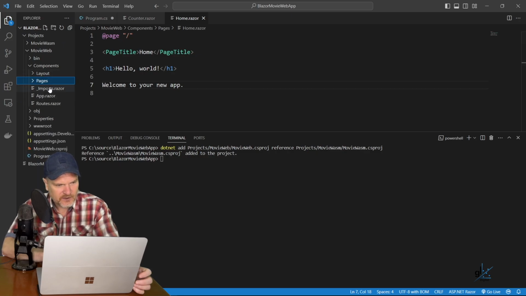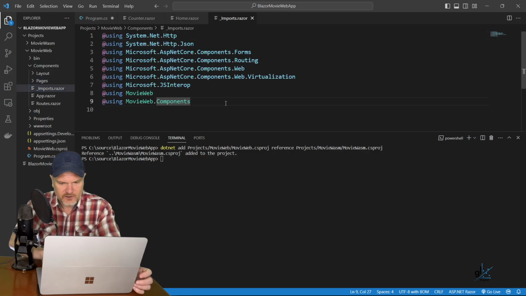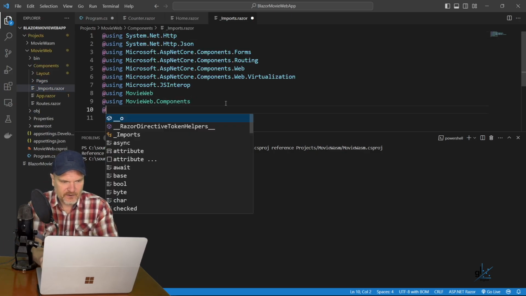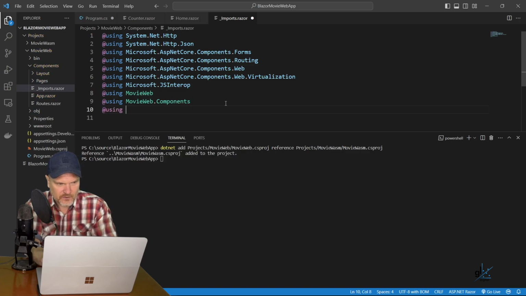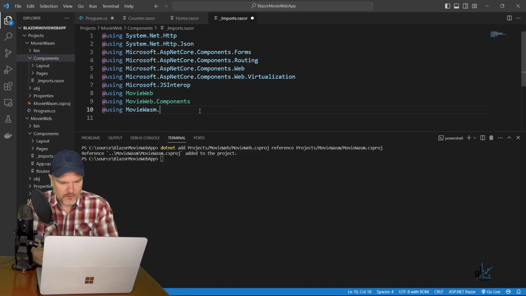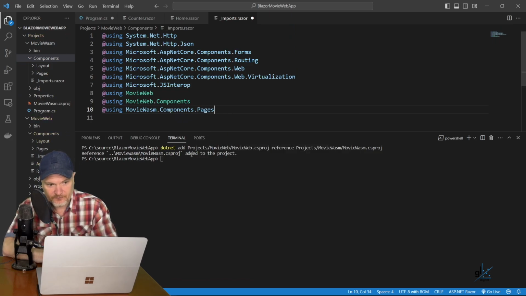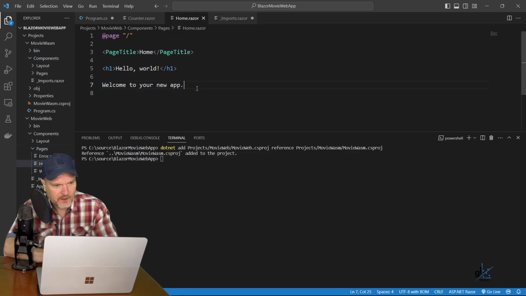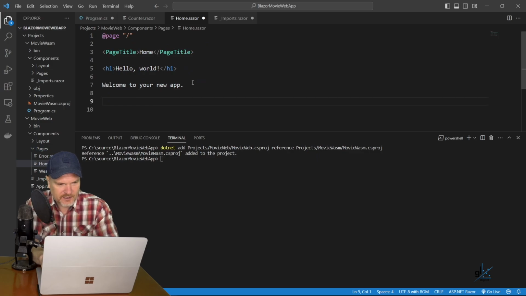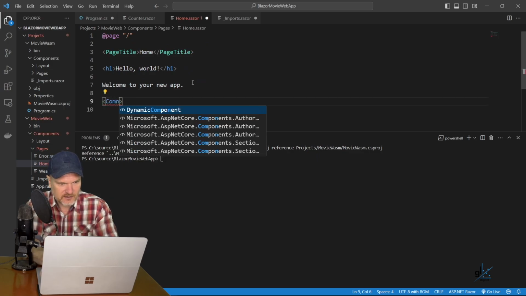So within the Imports.razor file, we need to include a using directive to the MovieWasm.Client.Components.Pages namespace like this, so that we can reference the counter component that resides within the MovieWasm project. Okay, so let's go to the home component here, and let's include a reference to the counter component. So we just go counter, counter like that.